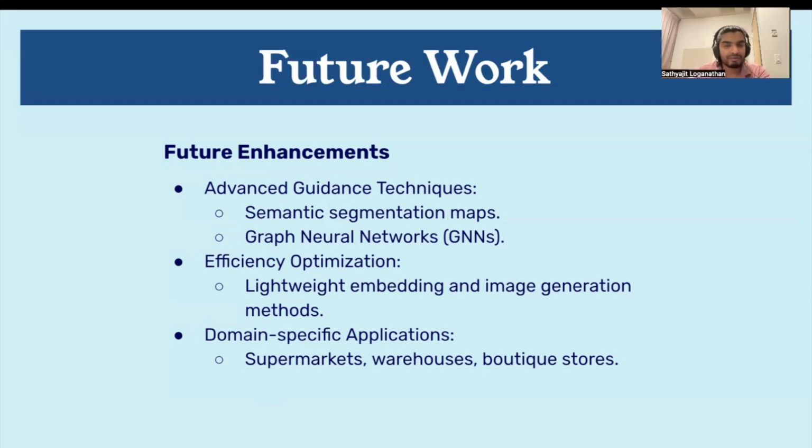And also you can use graph neural networks to identify components of the image and then find out how to generate those specific components better. So those are some advanced techniques for guidance that can be used to ensure that the output generated is better guided. And for efficiency optimization, a lightweight embedding method can be used, optimizing the generation or the embedding extraction.